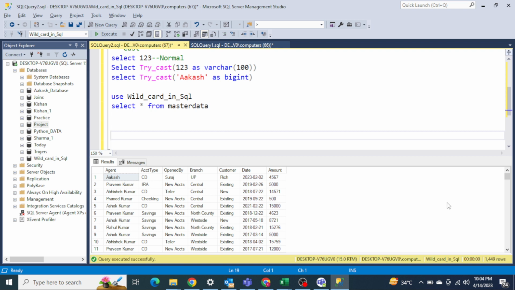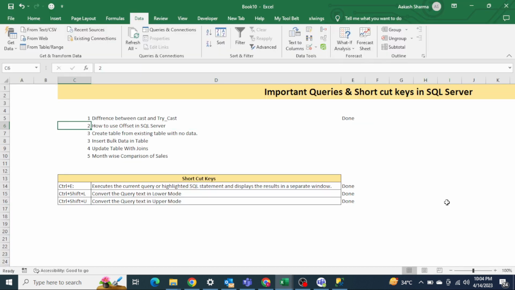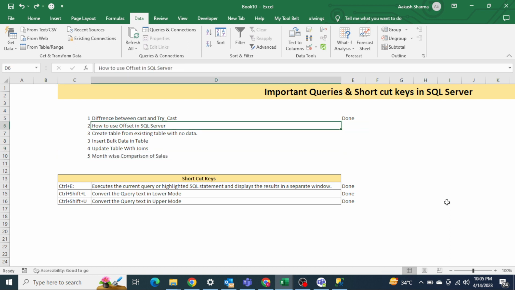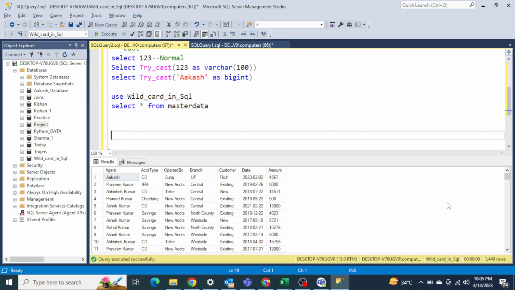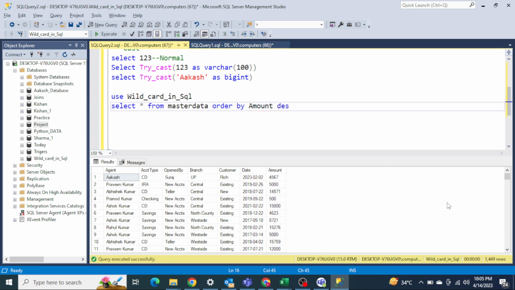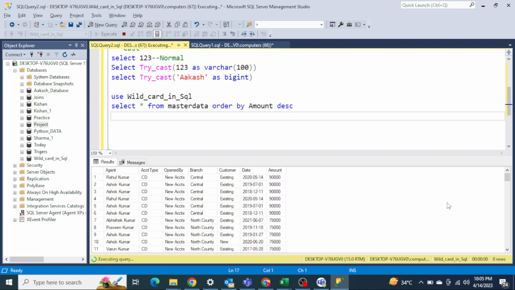Here what I want to show is offset. If I select it and sort it by amount in descending order, here you can see. Now what I want to see is my data only from row number 7 to 11. This much data only I want to view.